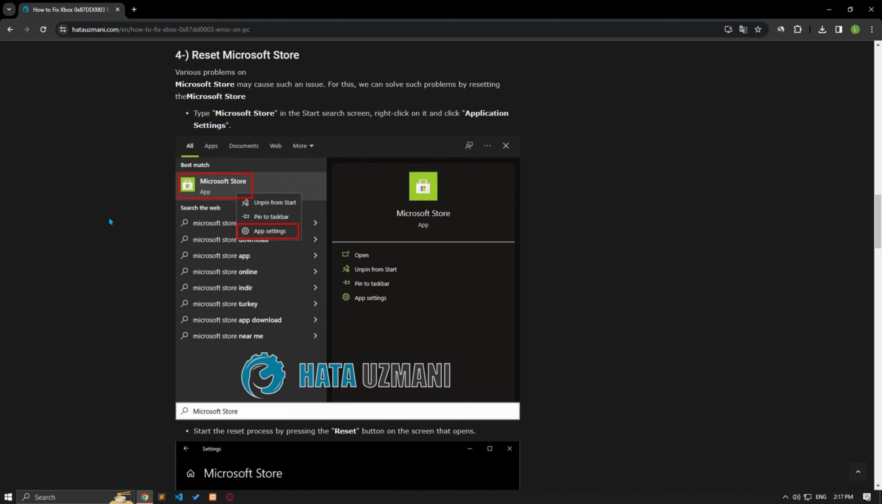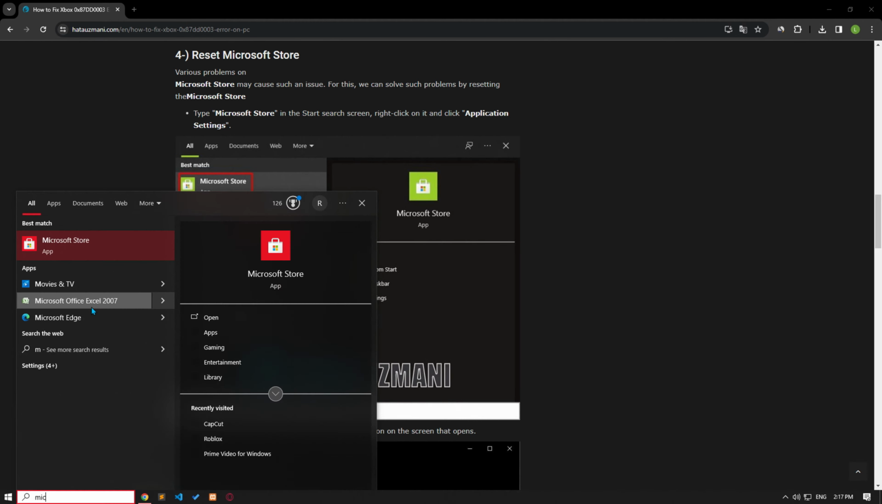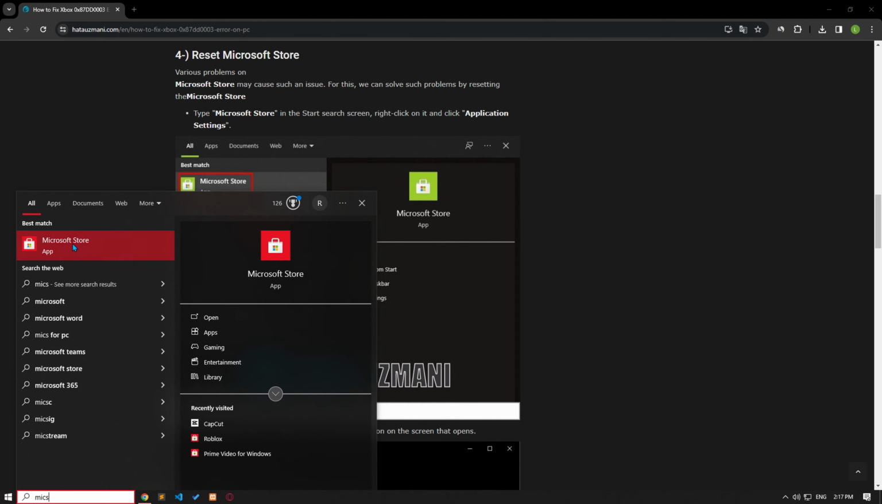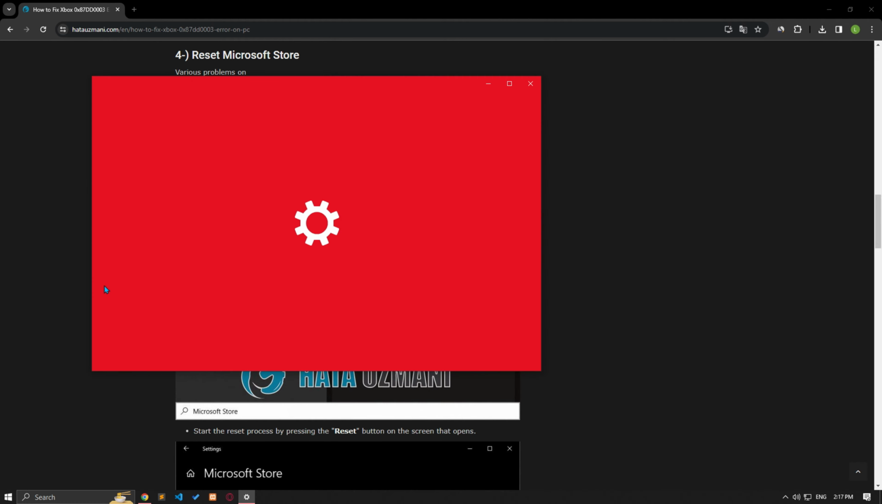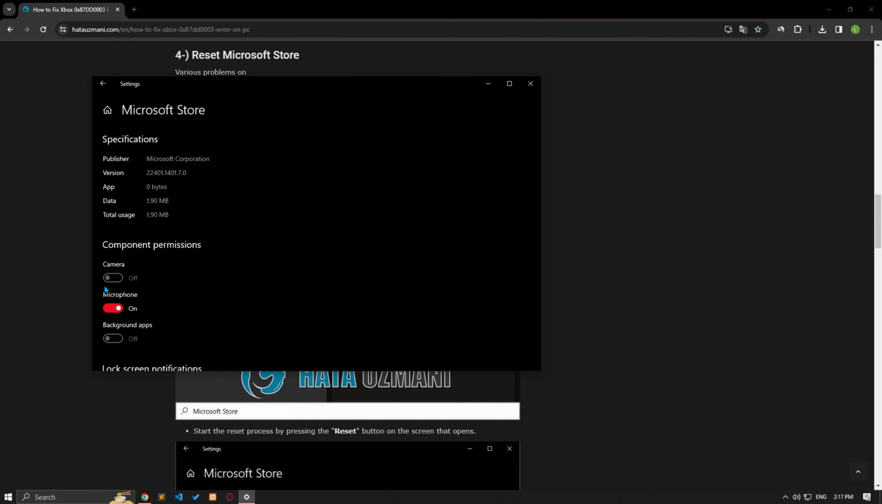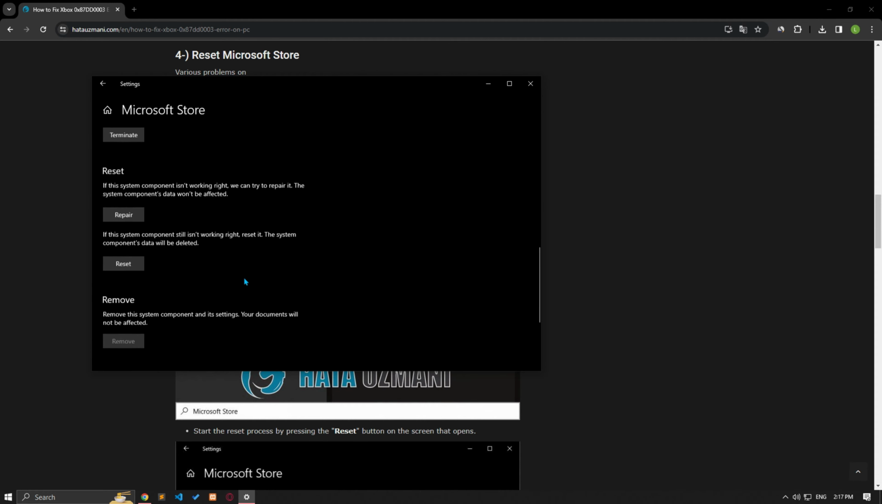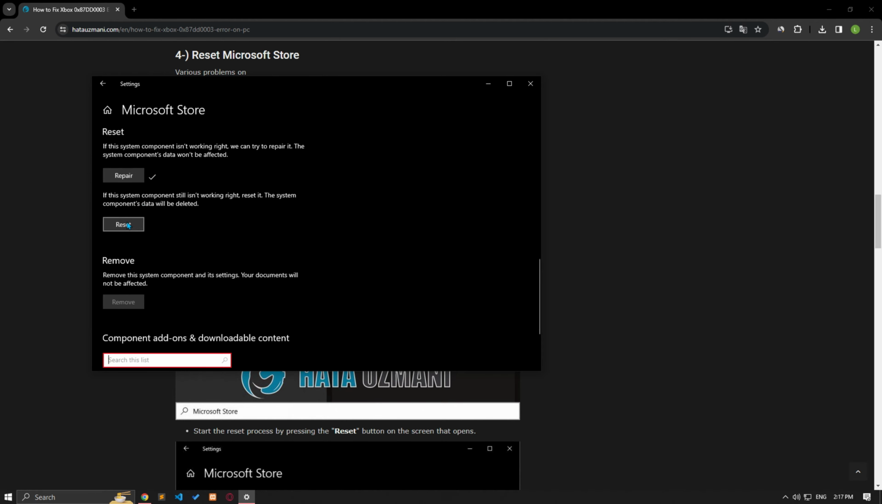Various problems on the Microsoft Store may cause such an issue. For this, we can solve such problems by resetting the Microsoft Store. Type Microsoft Store in the Start search screen, right-click on it and click App Settings. Then perform the reset by following the step I show in the video. After this process, log into the application and check if the problem persists.